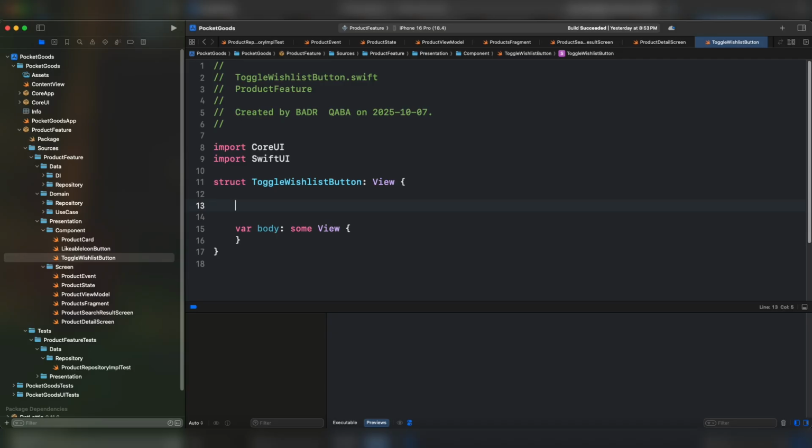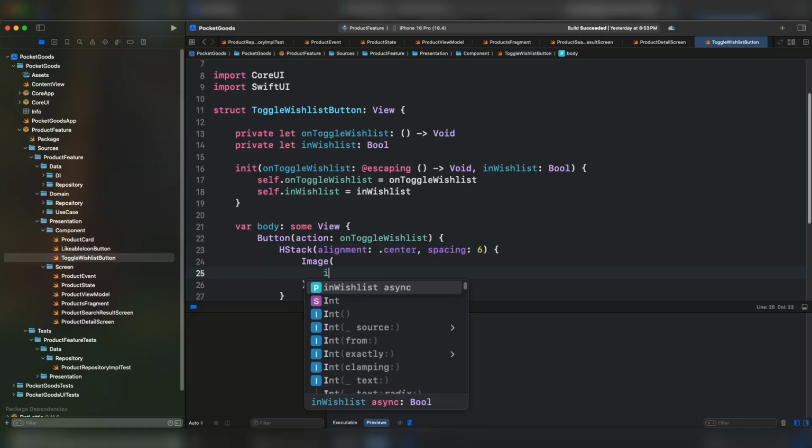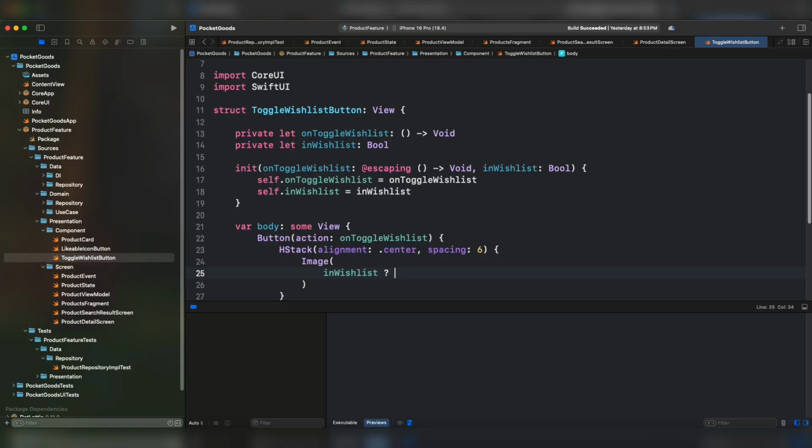wishlist or not. We're going to use this state in wishlist to show the icon if it's in wishlist and the label if it's in wishlist. And if it's not in wishlist, it's going to show another icon and use another label, basically a button. We're going to put the image containing the icon as well as the label in a horizontal stack. If the product is in wishlist, we're going to show heart minus, otherwise heart plus.